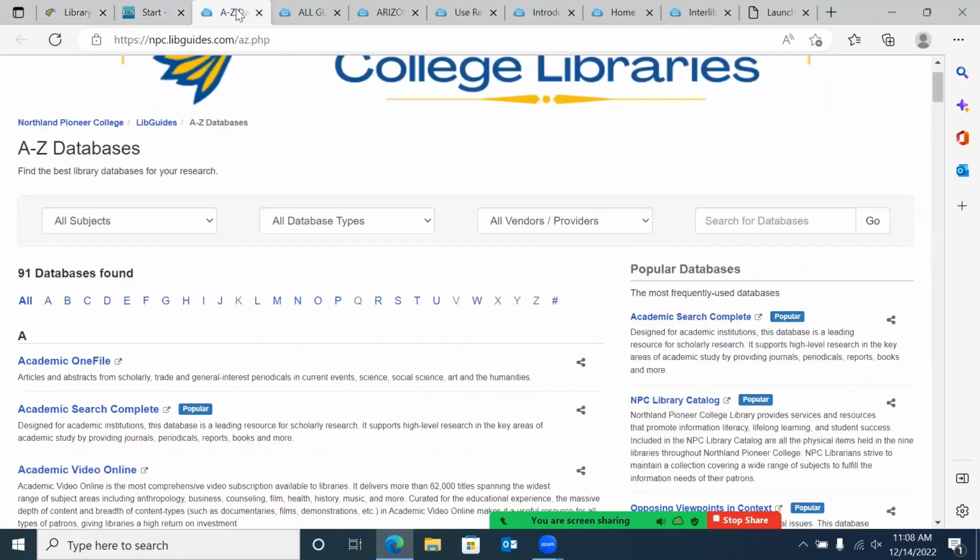We also have a list of databases that are available to our students through the college and are free to use. Right here, they are listed in alphabetical order, but you can also search for them through the subjects.